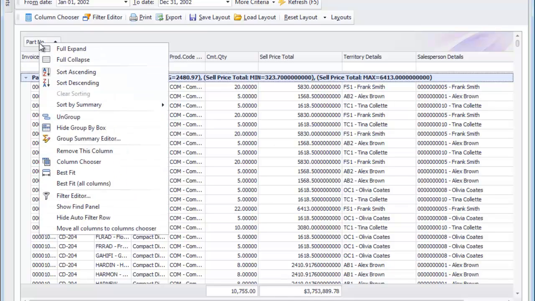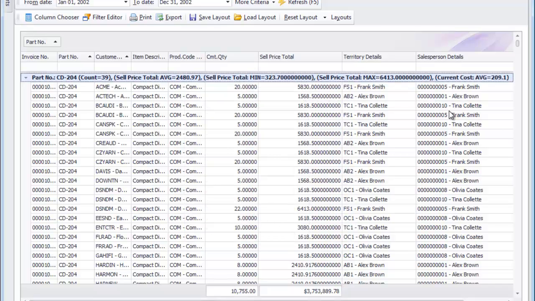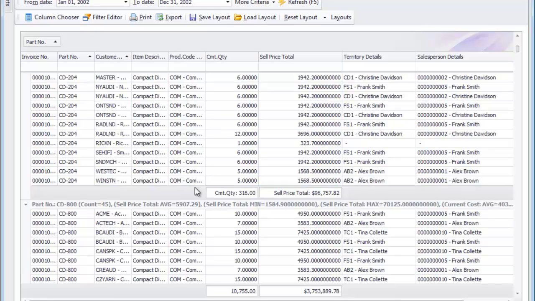So again, very, very useful being able to use that summary editor, and you can essentially use that summary editor on almost any field that's available. You'll see here all the fields that you can list it on, even fields that aren't necessarily shown in the grid. So for example, if I wanted to see the average current cost when selling that item, I can add that there, and that shows me that the average current cost when selling is $209. So again, useful information in addition to what you would normally see or be able to add into the totals.